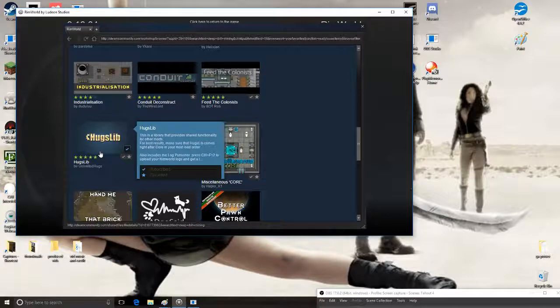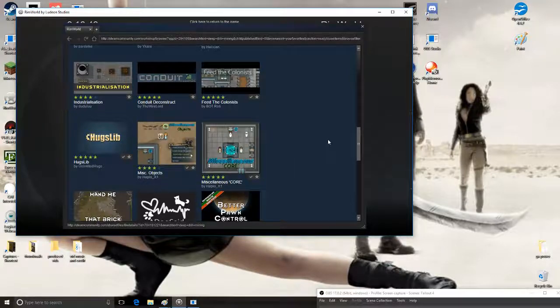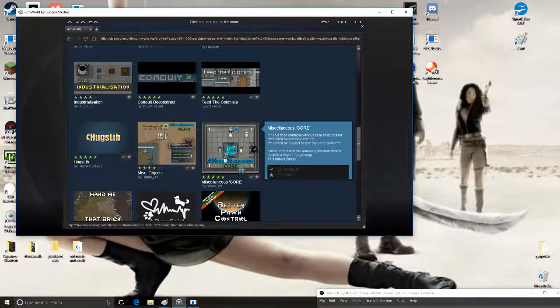If you're going to get any of these, go ahead and get Hug's Lib, because it is basically a way for your other mods to mesh, and it should always be right underneath core, which is your main game, RimWorld's file. Hug's Lib should go at the very, very top, always. It makes the other ones work together. All right, and I've got miscellaneous core here.